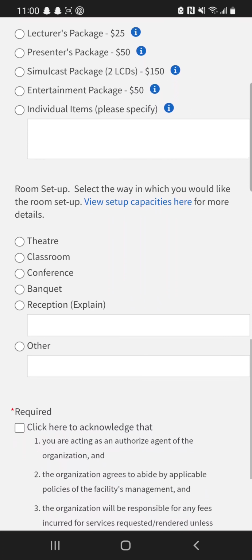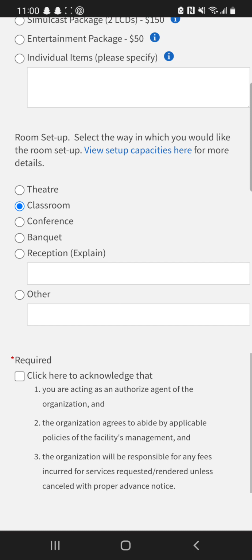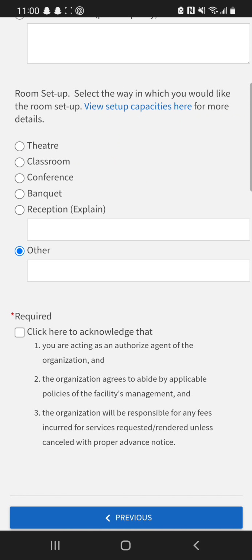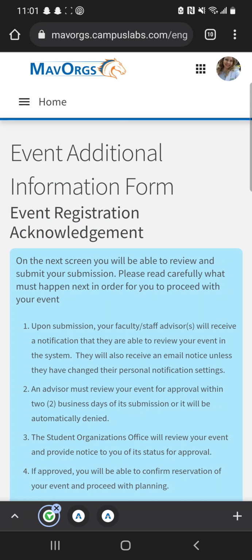Yeah. Room setup. And here we usually click classroom. Or if we're doing a specialty case, we'll click other. Like I've requested for no chairs before. Okay. And then you agree that everything is up to date. I don't know what happens when I click next.